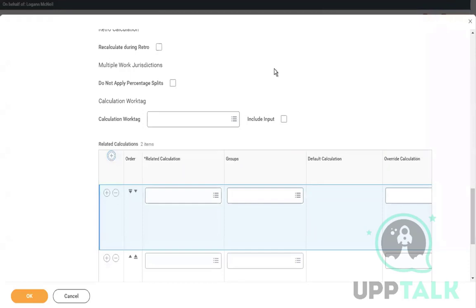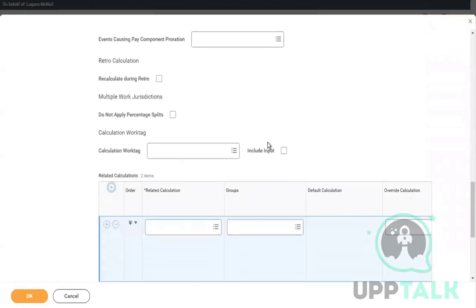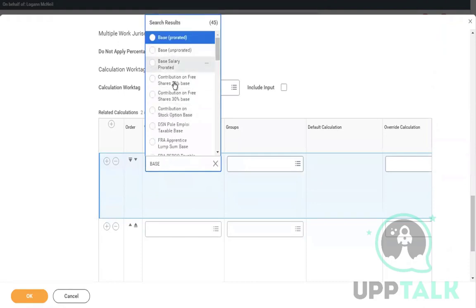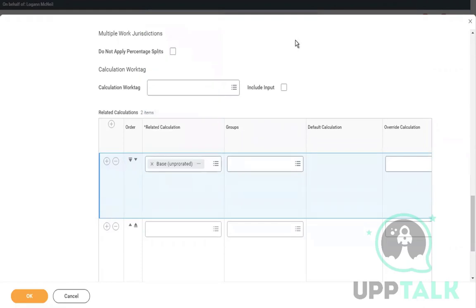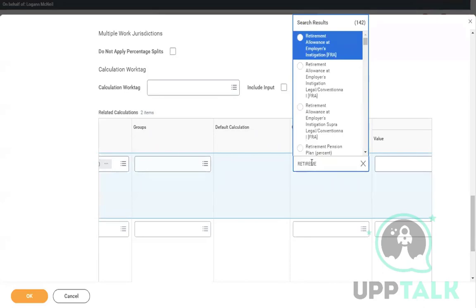In the first one, base pay unprorated, right? Call the base pay unprorated here. And the override value here, search for retirement savings wages. And to be honest, there is no exclusive meaning for this related calculations. It's like a standard calculation Workday provided. You have to remember and enter the value.